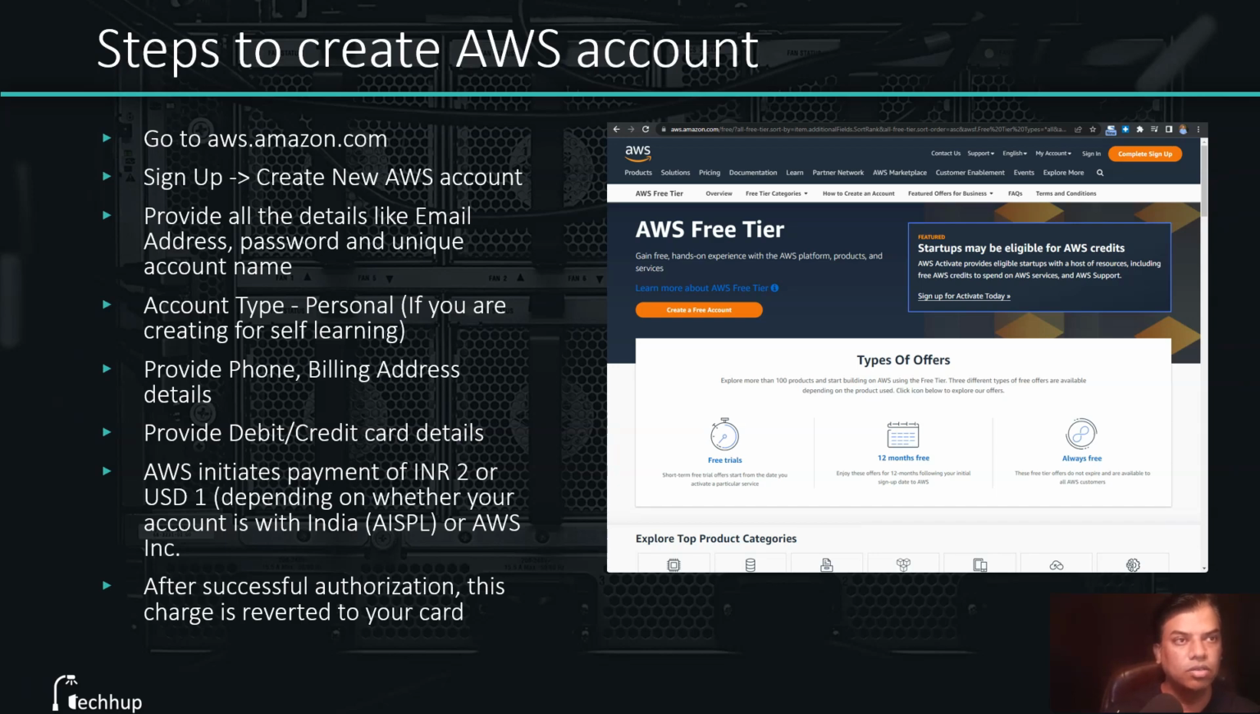The steps involve that we will navigate to aws.amazon.com, click on the sign up option, and provide the requisite information needed there. Then we will provide the debit card details, and by providing them we would be authenticating the payment method. It would deduct a very small amount from your account, in the tune of INR 2 or $1, which would be reverted back after successful authorization of your account.